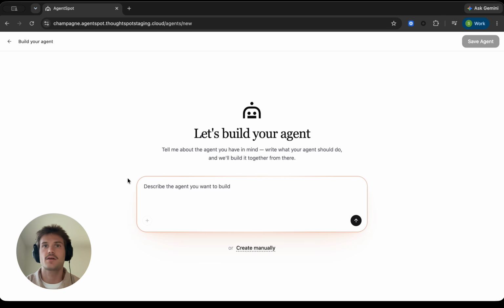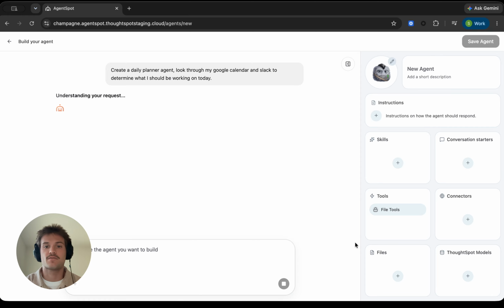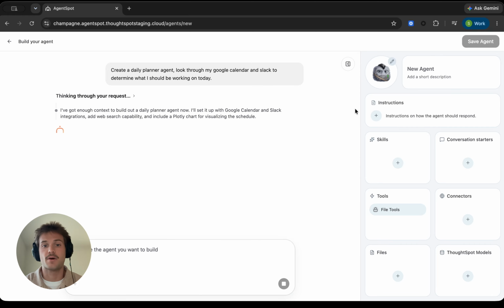So today I'm building a daily planner agent. So I'm just going to put in the box, create a daily planner agent, look through my Google Calendar and Slack to determine what I should be working on today. And so it's going to automatically build the agent based off this prompt. It's going to connect all the connectors and skills that it needs automatically.